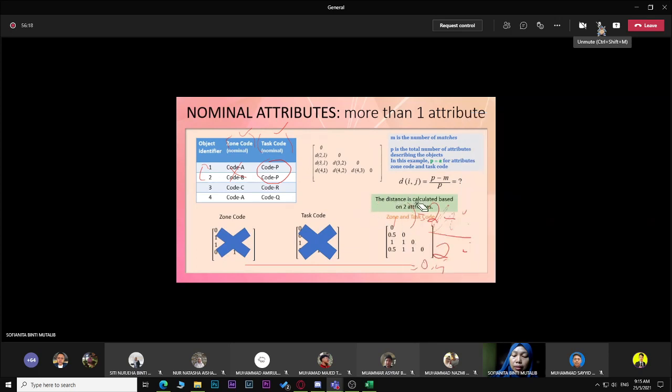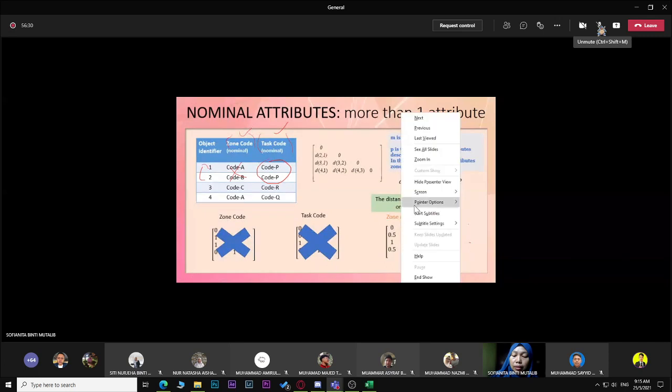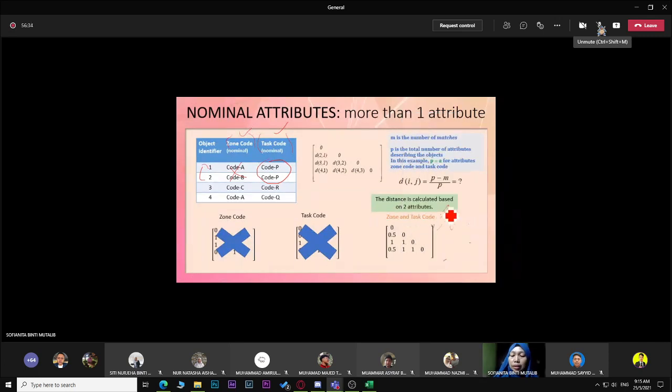So you will get this dissimilarity matrix. So this dissimilarity matrix will be presenting your task and also your code. Right. Understand? Understand how this is obtained? So it's actually been calculated based on this formula.